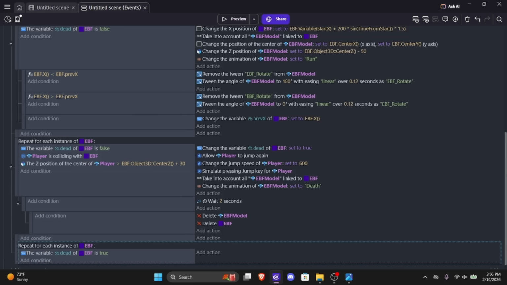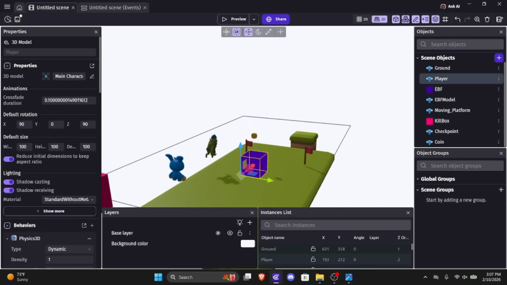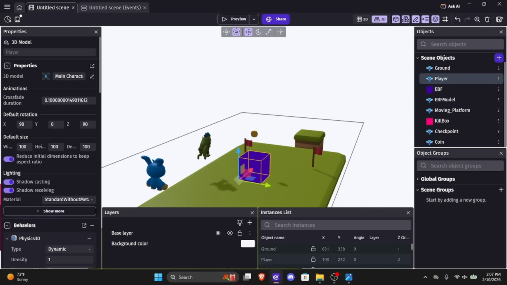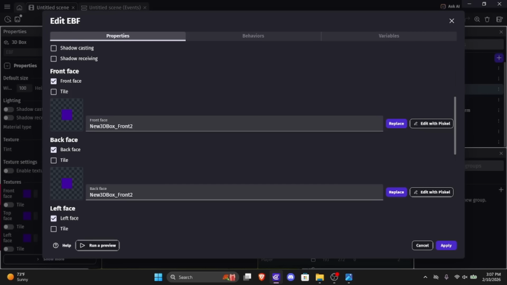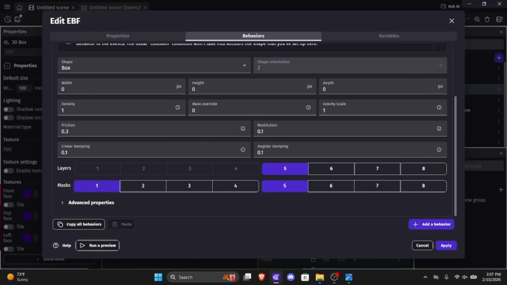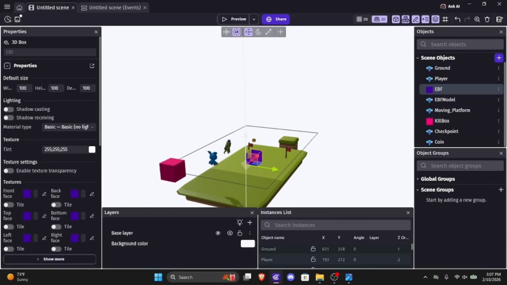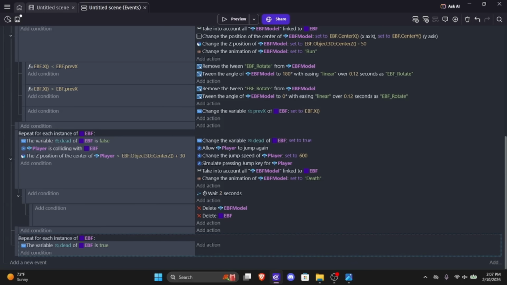And if dead is true, all we want to do is disable the mask. And what I mean by mask is that this object's hitbox is only active because it has a mask on it. If I double click into EBF and scroll down into behaviors, you'll see that we have masks. And masks are only available through 5. If you try to access anything less than 5, it's not going to work. But if I disable 5 for this EBF mask, you won't even be able to collide with it. This is what decides the collision. So you can disable certain masks, and you can get more advanced with this, but that's just a simple overview of masks. But all we're going to do is just disable the mask when it's dead.